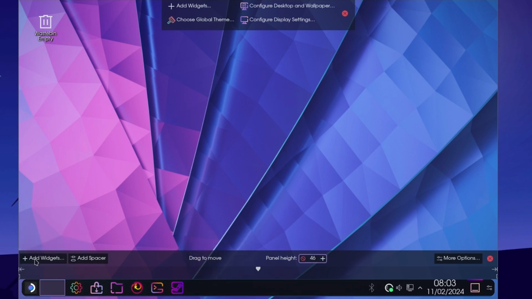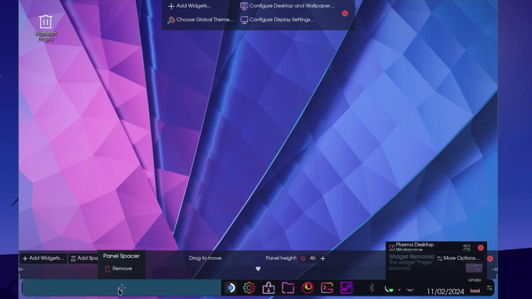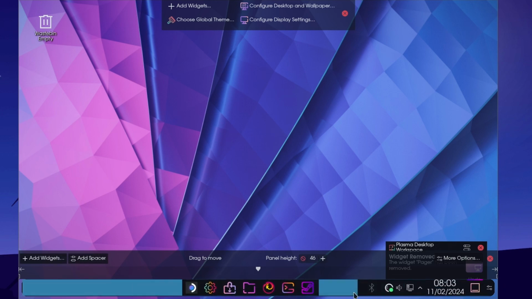Okay, so now if you want to center your icons, the way you do it is, I'm going to add spacers. I'm going to remove the pager, delete it. I'm going to add a spacer. Yep, that space is there, and I'm going to add another spacer. There you go. And I'm going to move this one over here.